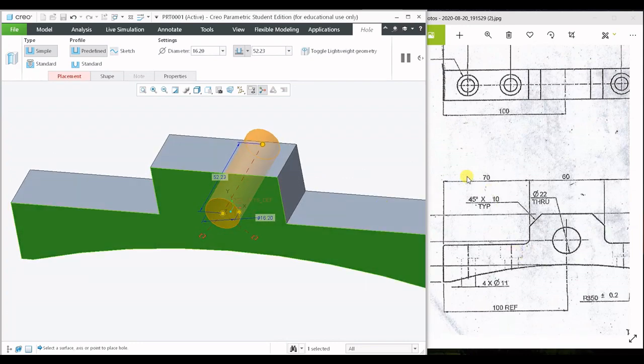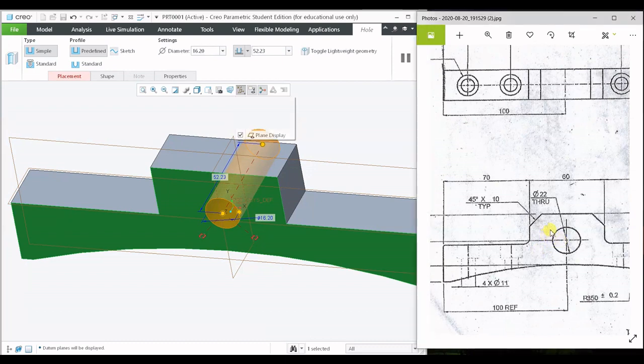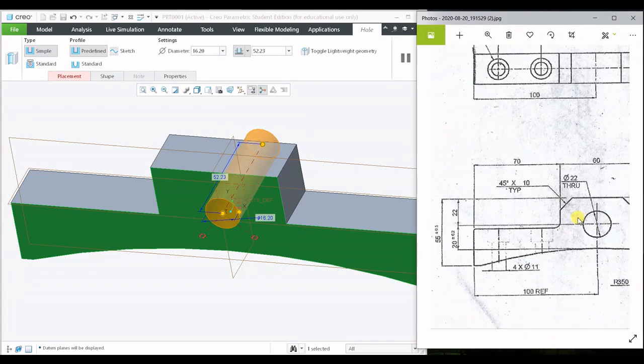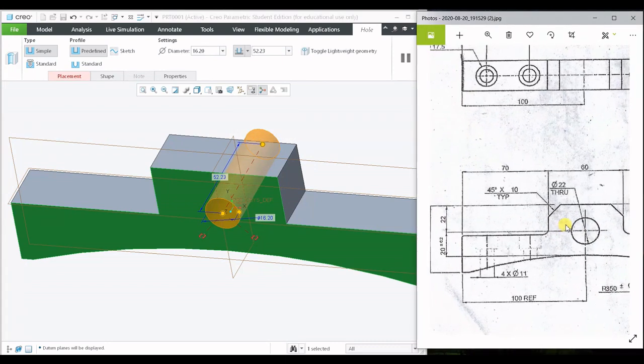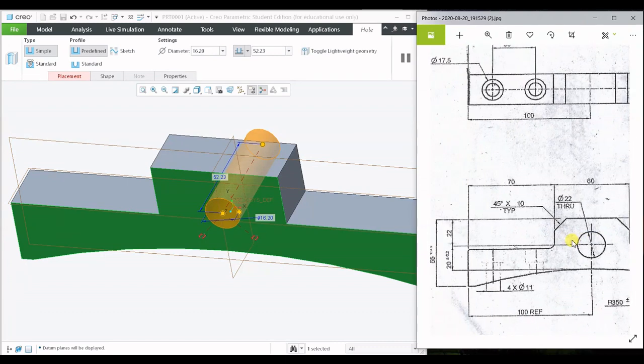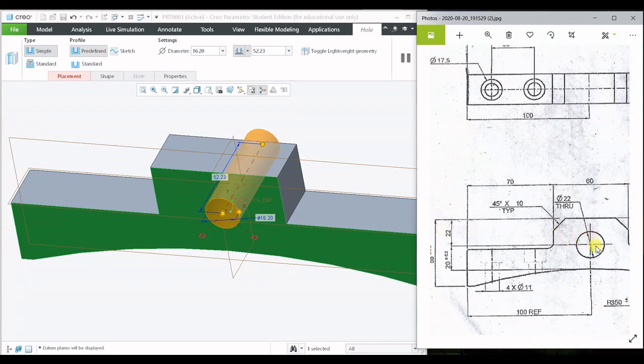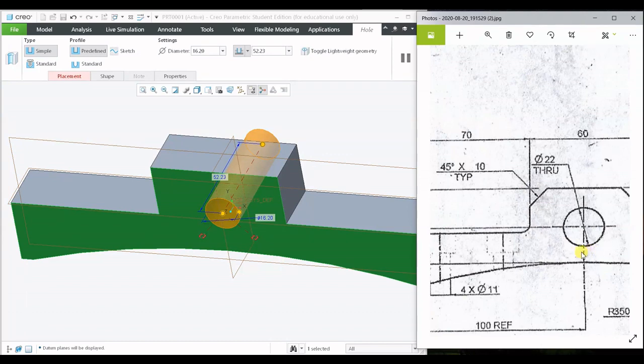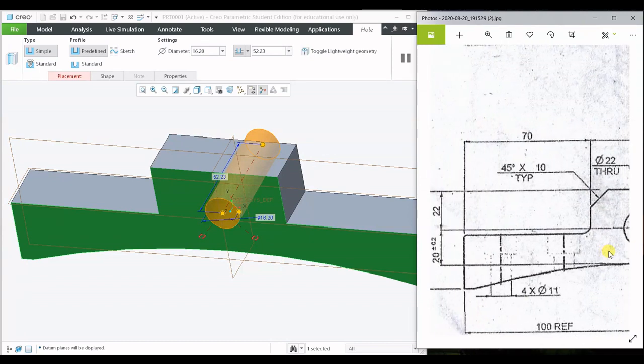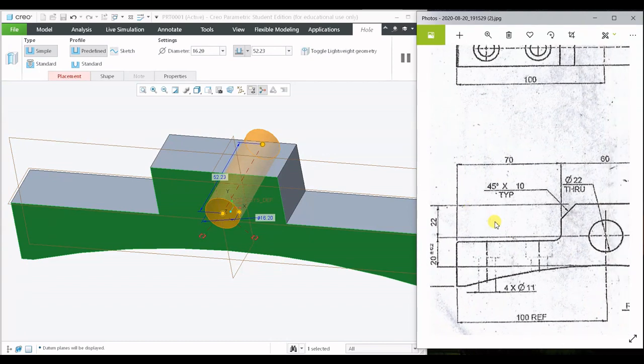in the views. Now I have to assign the placement. Before that, let me turn on the planes because I have hidden it earlier. Now we have to see the geometry and see what is the placement of the hole. So you can observe that the center of the hole, as discussed in the earlier video, is at a distance of 22 units from the top surface. So this is one reference what we have.